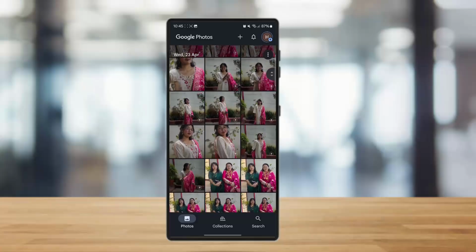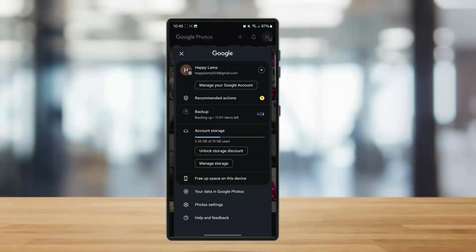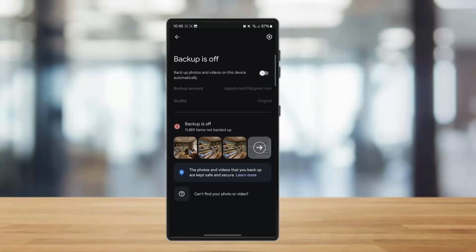So to unlink your Google Photos from your gallery, simply tap on your profile and then you can find the option called backup. Simply tap on that particular option, and once you have done this, simply turn off the toggle to the left hand side, which will turn off backup of your Google Photos. So if you turn it off on the left hand side, then your backup will be off, which will allow you to unlink your Google Photos from your gallery.